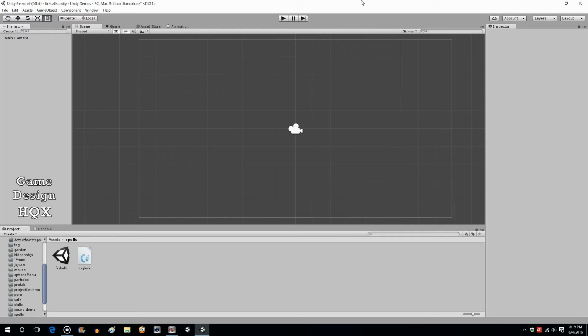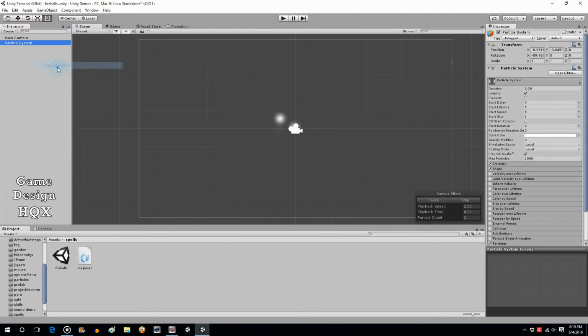Okay, so this video is going to focus on how to make a fireball spell. So let's jump right into it. Go up to Game Object and go to Particle System, and we'll call this Fireball.